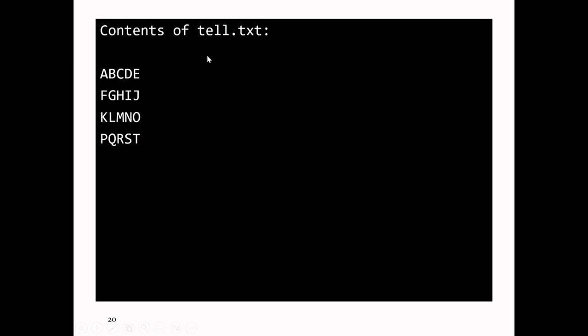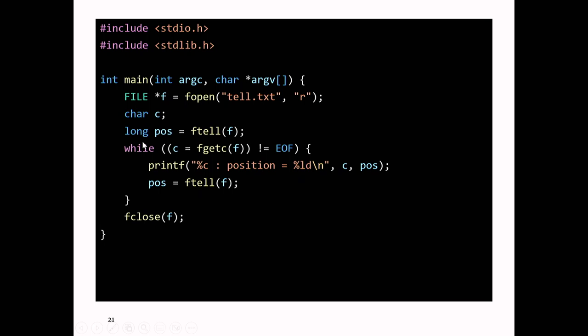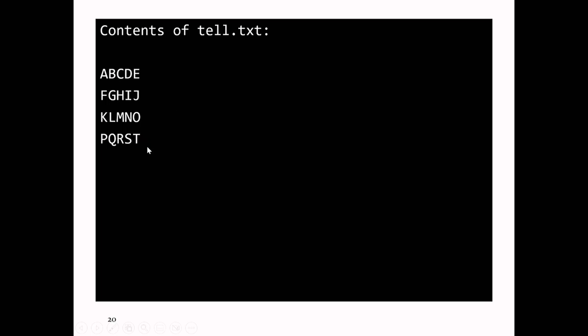So here's a little file called tell.txt. It's got 5 characters on each line. There's actually 6, because there's a newline character right here. So A, B, C, D, E, newline. F, G, H, I, J, newline. And so on and so forth. And then there's a T, and then it stops there. Oh, sorry, it does stop there. So there's actually 6, 12, 18, and 5, so 23 characters in this file. So that's file position 0. The T is file position 23.